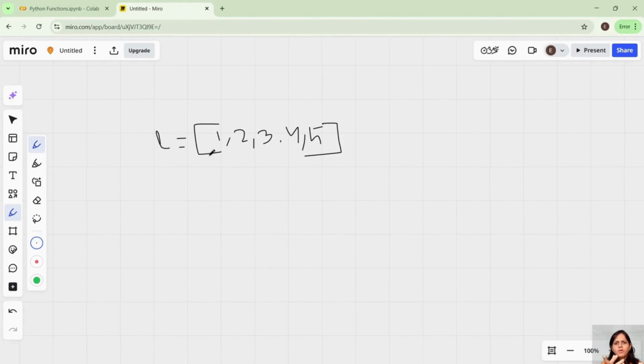See guys, if you want to do something, consider that you want to add L plus 2, what is this going to give me guys? In real, what is your expectation? It has to add 1 plus 2 is 3, 2 plus 2 is 4, 3 plus 2 is 5, 4 plus 2 is 6, 5 plus 2 is 7. So this should be the output you are expecting.